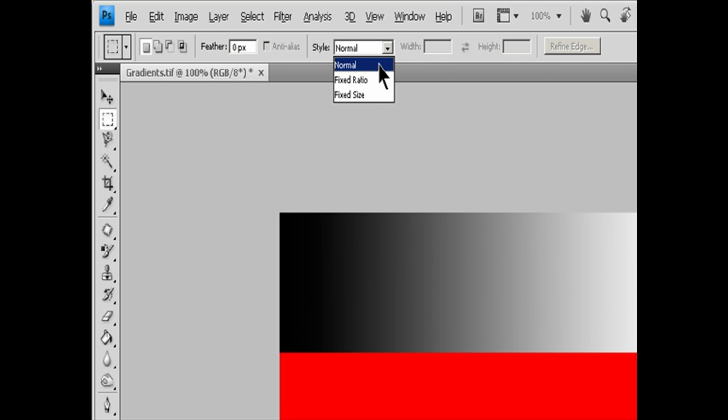Normal determines the marquee proportions for dragging. Fixed ratio sets a height to width ratio. Enter values, decimal values are valid, for the aspect ratio. For example, to draw a marquee twice as wide as it is high, enter 2 for the width and 1 for the height. Fixed size specifies set values for the marquee's height and width. Enter pixel values in whole numbers.